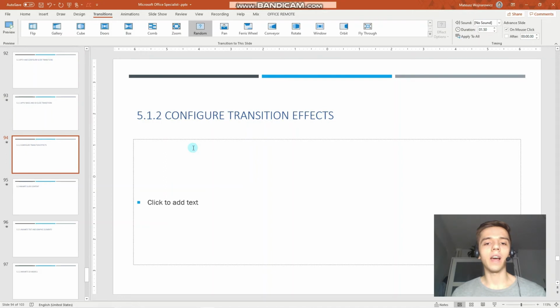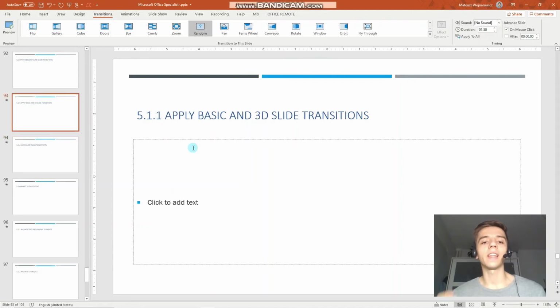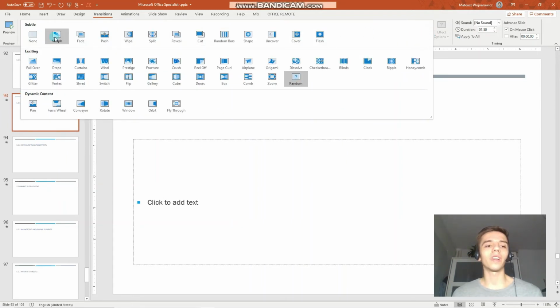We have applied and configured basic transitions, and now let's talk a bit about the 3D, or more specifically Morph transition. So what Morph does is it transitions from one slide to another in the way that it transforms the object that is shared by the two slides.